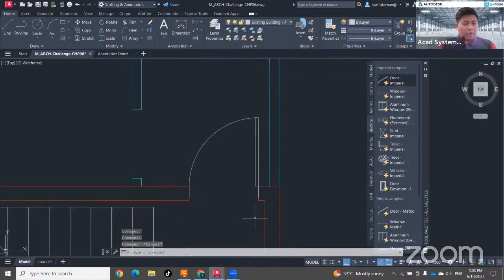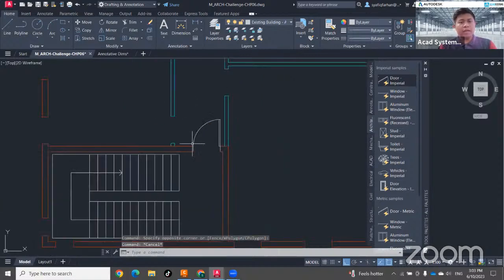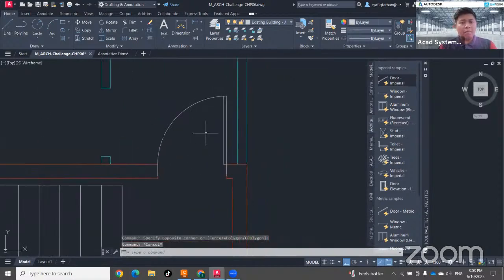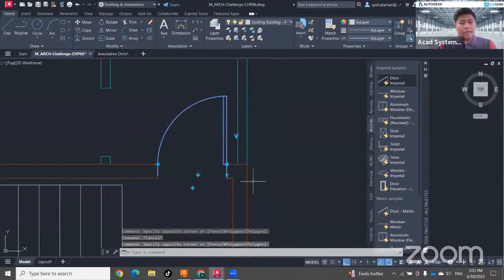Otherwise we would need to create a lot of blocks for this case, for this door for example. With a dynamic block, I just need to create one and use it many times. That is the benefit of using a dynamic block. The question is, how are we able to make this door?